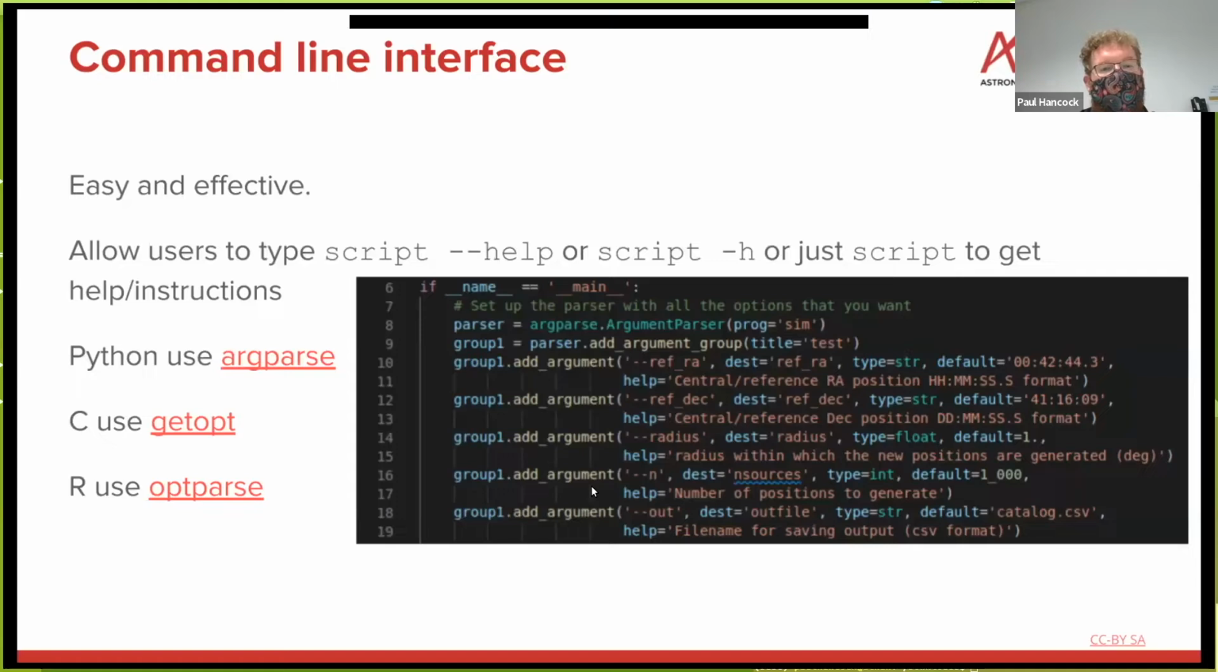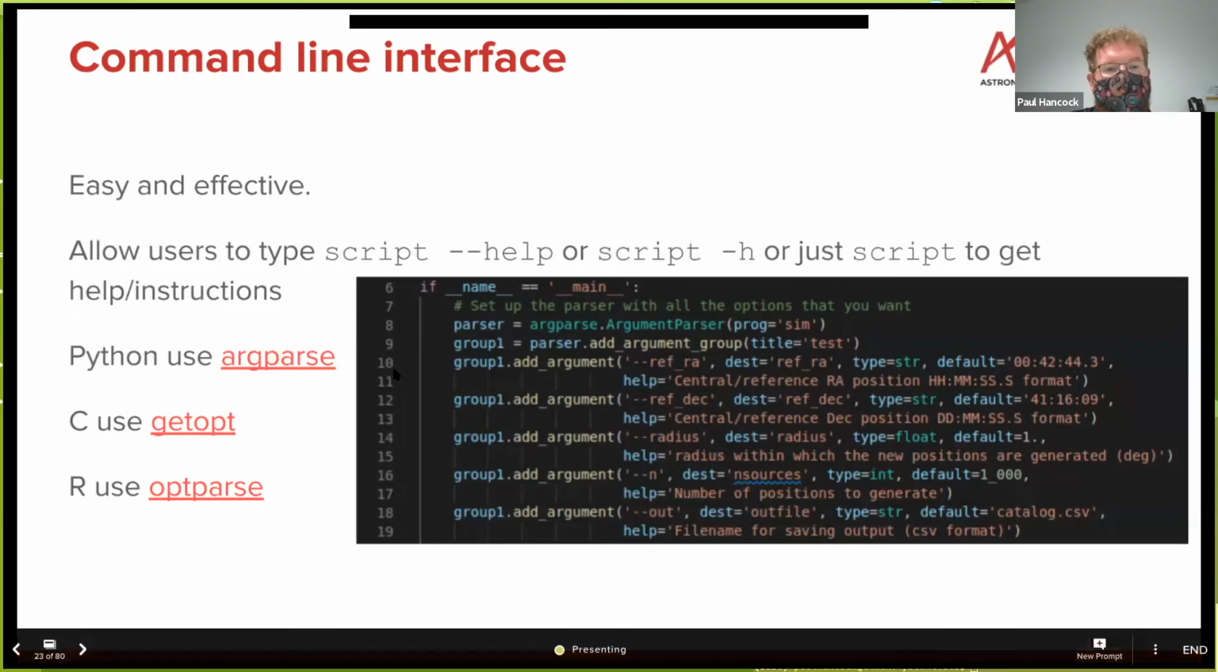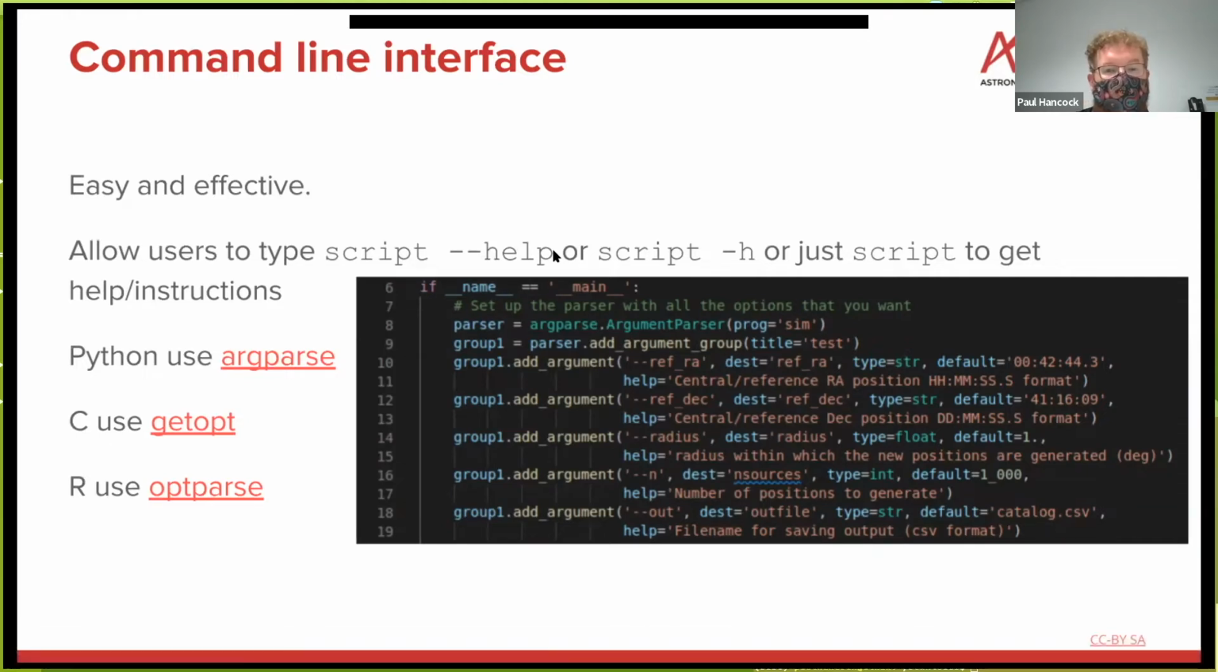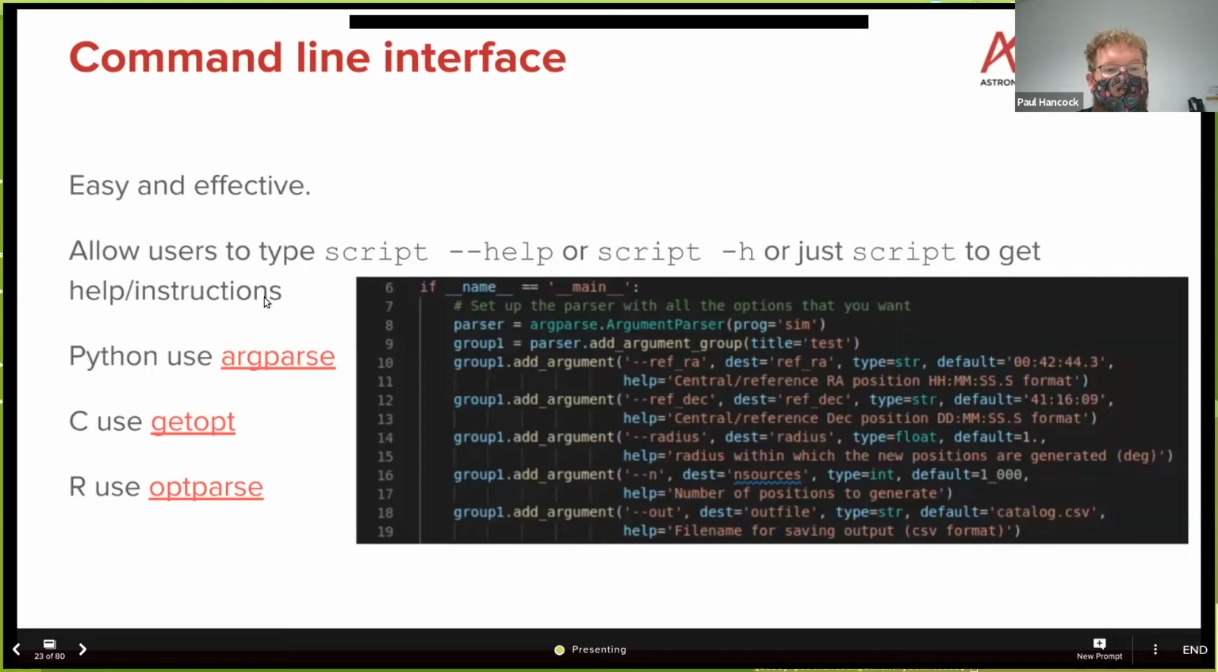And particularly if your code is going to be run on a cluster or an HPC or supercomputer somewhere, most of these don't allow you to have a graphical user interface. And so you're going to have to fall back to a command line interface anyway. So a command line interface is easy and effective. It allows people to do things like script --help to understand how it is that I interact with this particular piece of code, to get those instructions.